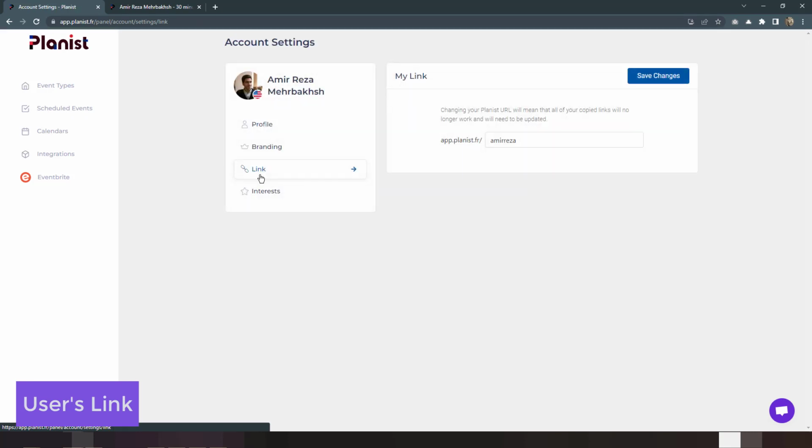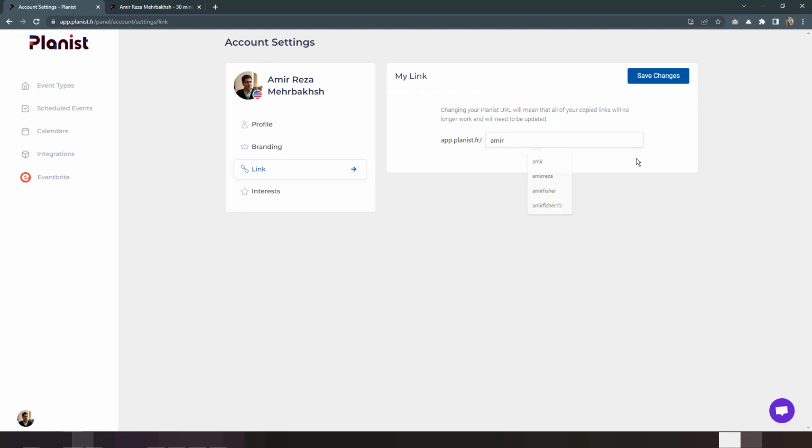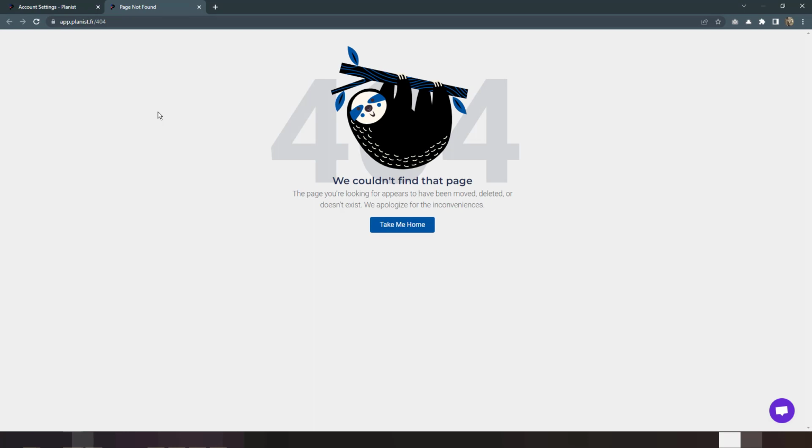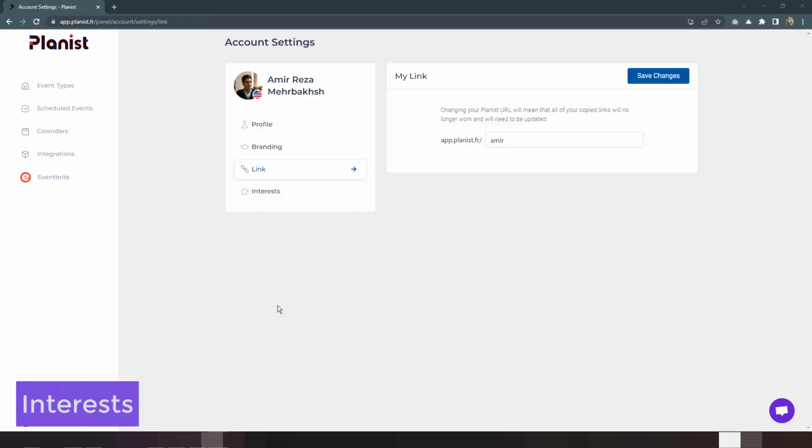As we mentioned in the onboarding section, think of your scheduling link as your public profile address, like your Instagram username. So picking a short and readable name makes it look more professional and easier to remember. I want to change it, then click on Save Changes. Be careful, changing your Planist URL will mean that all of your copied links will no longer work and will need to be updated. So if I refresh my scheduling page, it gives me a full error. Okay, let's go to the next section.